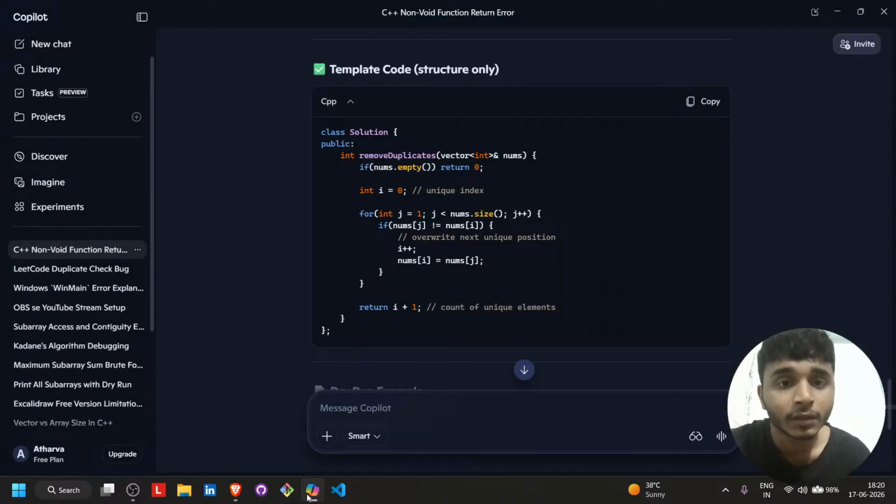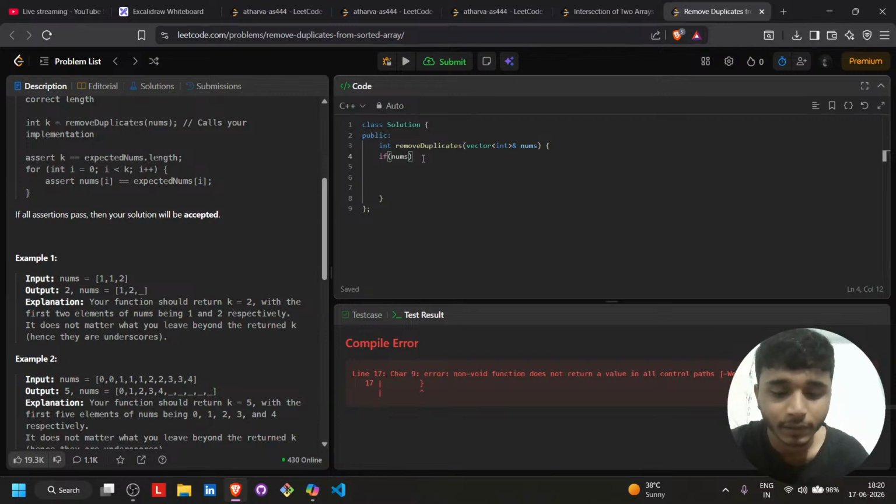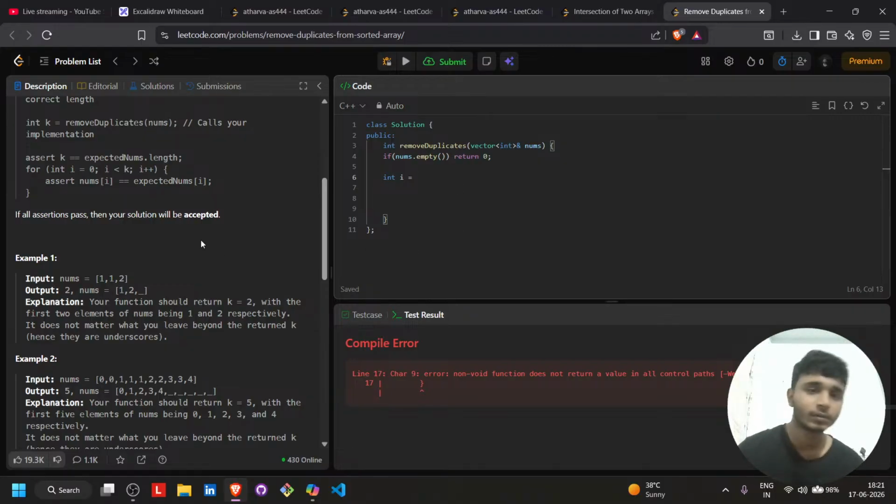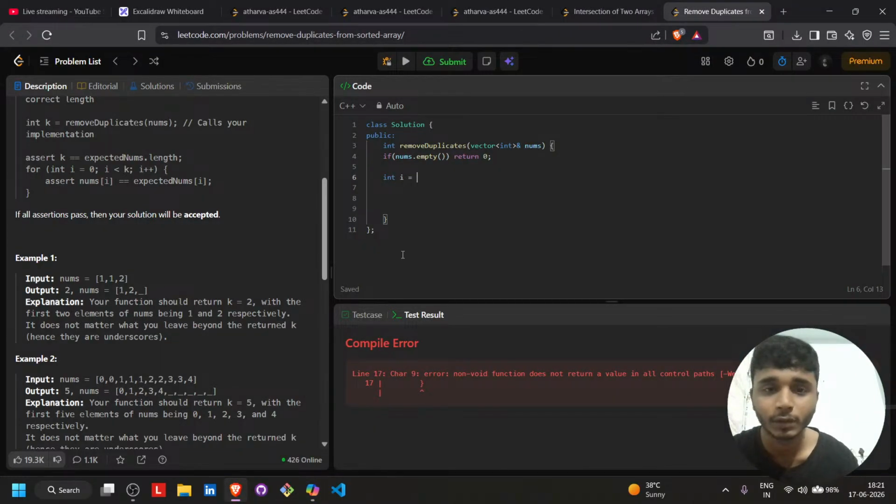If nums is empty, we have to return 0. We will create an integer i that is equal to 0, because it will count the unique index. Unique index.